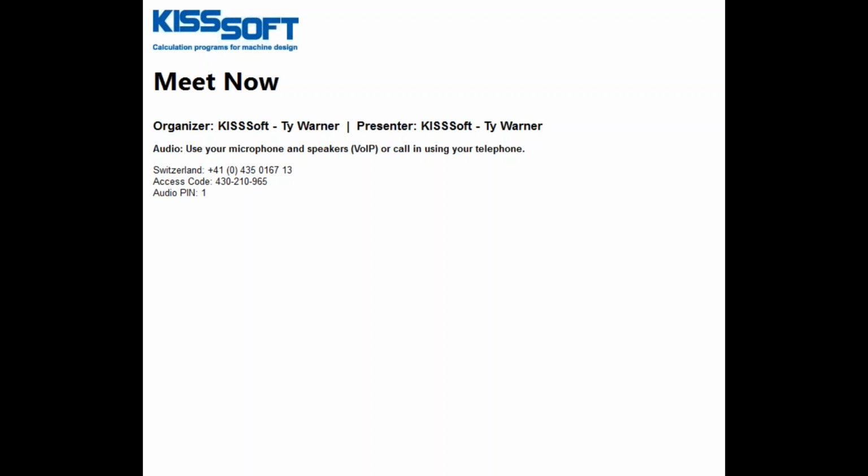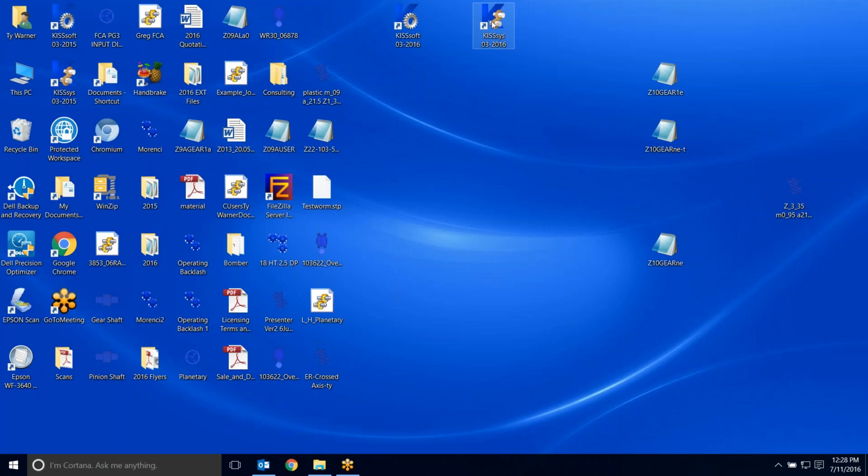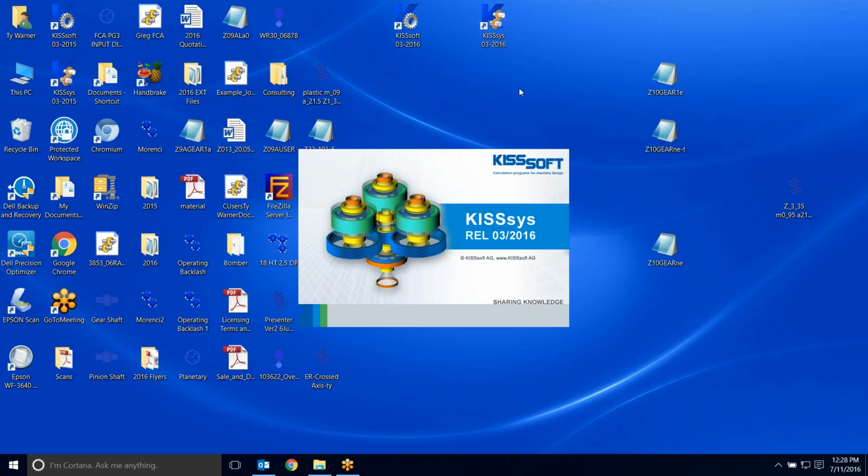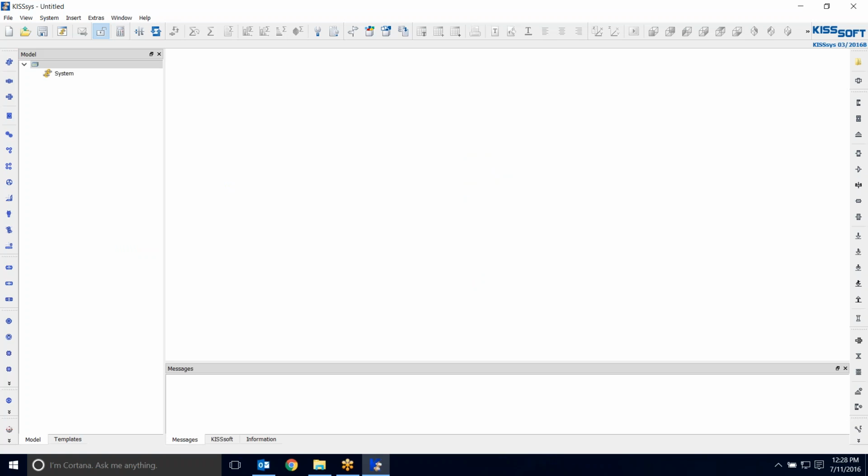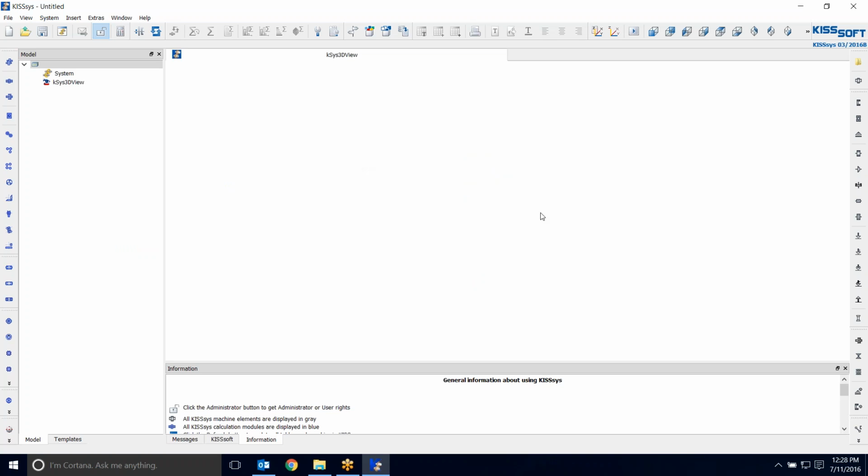First we're going to open KISSsys. And this is the main KISSsys window. You can see I have my administrator privileges turned on. When I turn that on, it means I can actually build elements and make adjustments, etc.